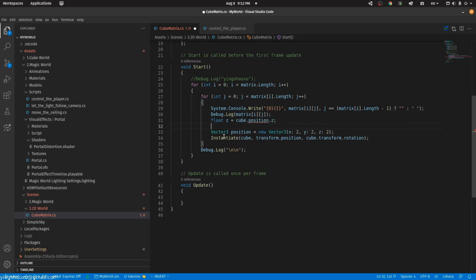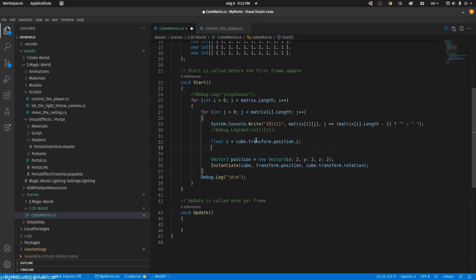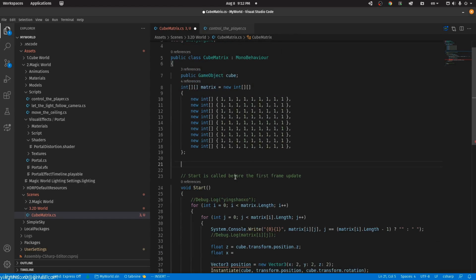That's a fixed one. Sorry, that would be cube transform dot position dot Z. Then it's about the X and Y, starting with the X. What kind of X should it have? We're going to have a basic variable. It should be a float or int, it doesn't matter. Let's say it's a float.